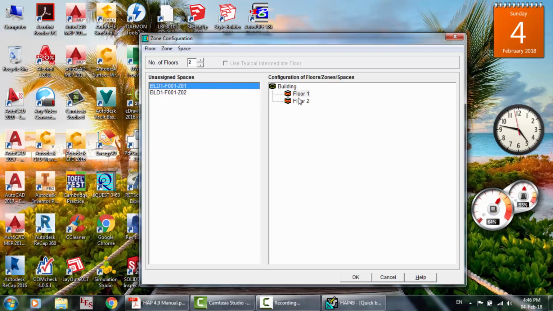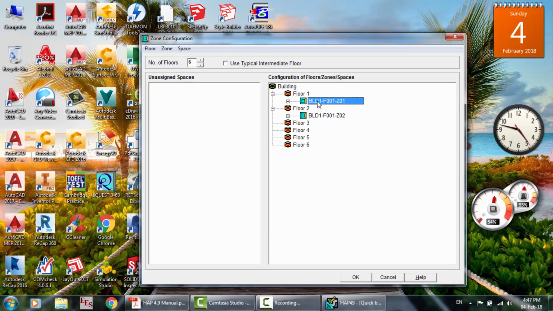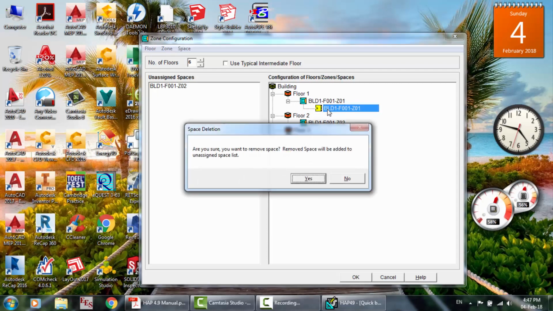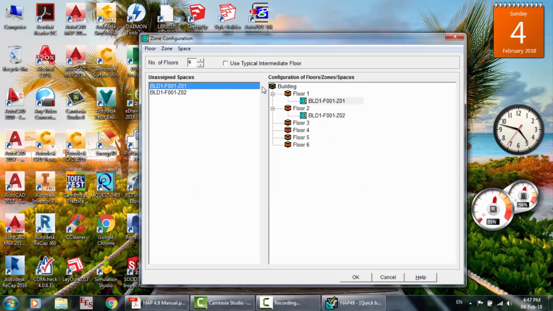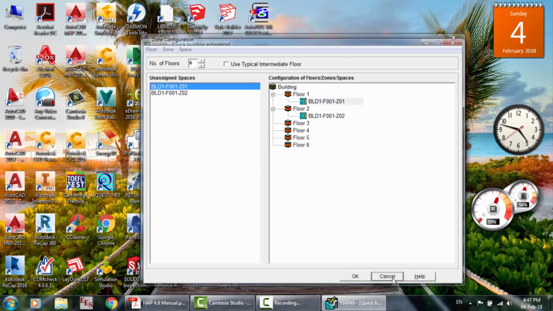So we have here one floor, the second floor, building number 1, zone 1, building number 1, zone 2. Floor 1 has 1 zone, and floor 2 has the second zone. What if we have defined more than 3 stories or 6? Delete, delete, and we have more zones.